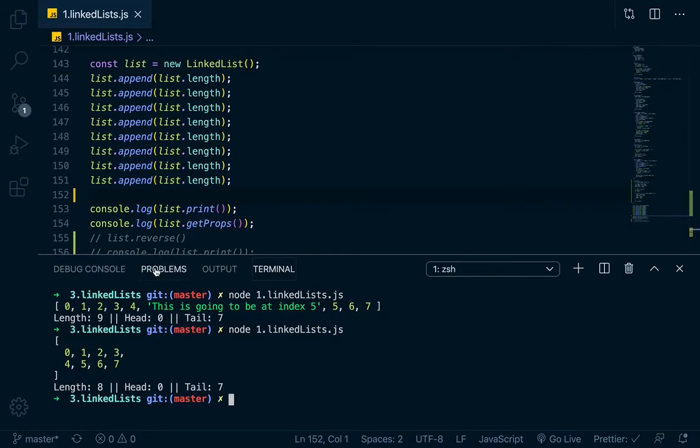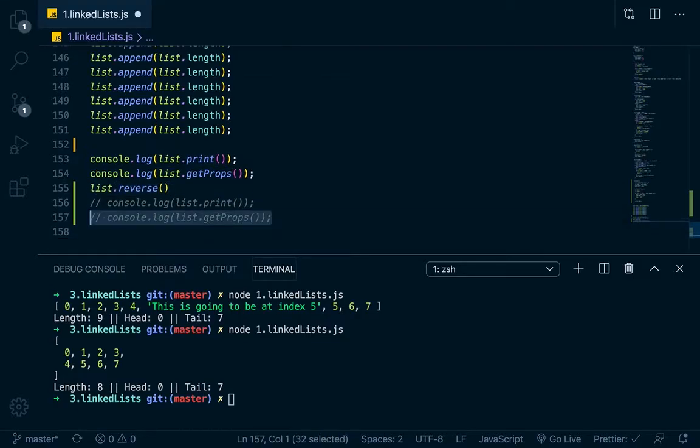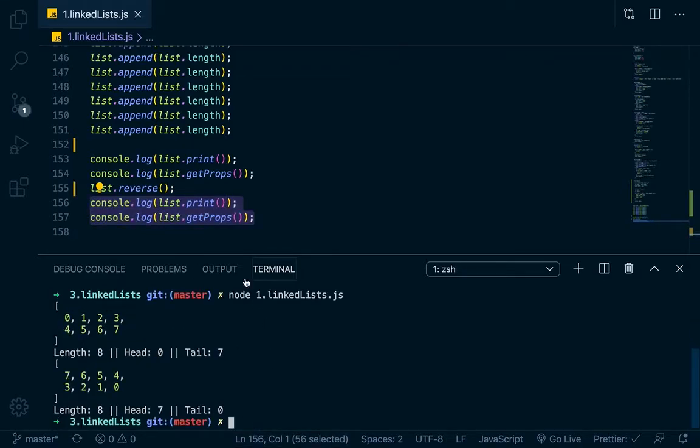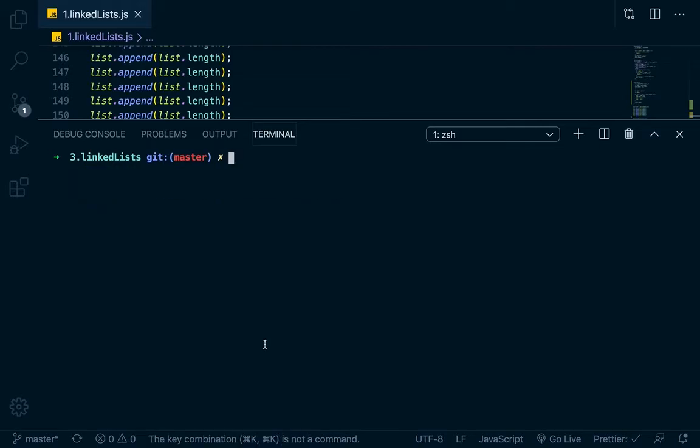Okay, so now let's run the reverse method right here. We'll uncomment this out, and then we'll uncomment these out as well. Save it, run it, and let's see what we get. Okay, so now you can see right here, so our first initial printout, let me clear all this up so we can see this.